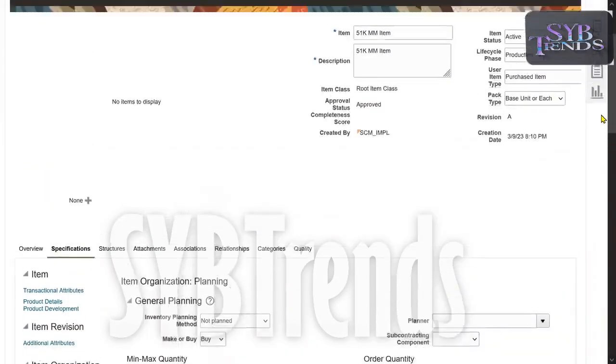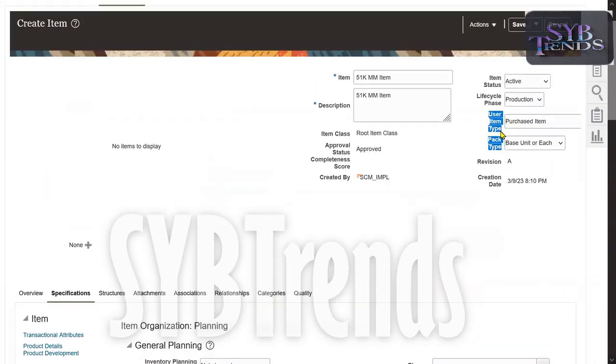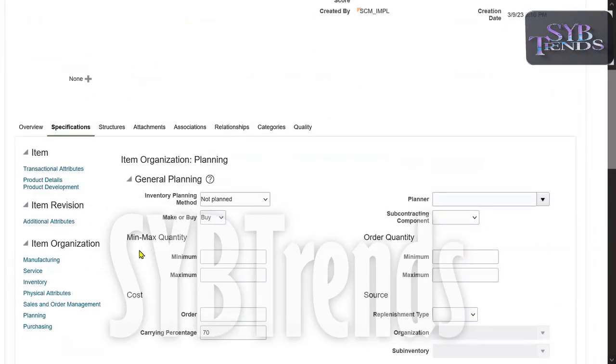Okay. So generally people refer to this field, not this field. You should refer to this field under planning. If you go to make or buy, you can see the type of the item here.